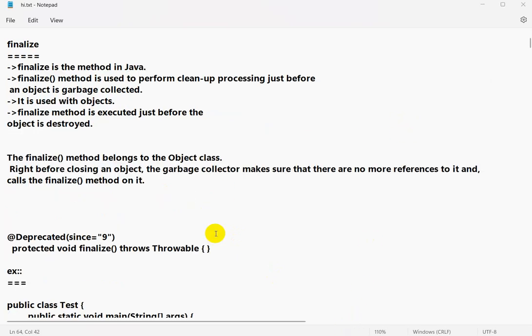Now the next and last is finalize. So finalize is a method in Java. The finalize method is used to perform cleanup processing just before an object is garbage collected. It is used with objects. The finalize method is executed just before the object is destroyed. The finalize method belongs to the Object class.